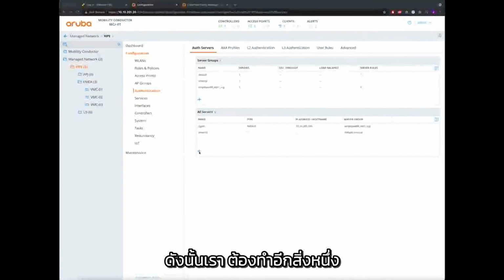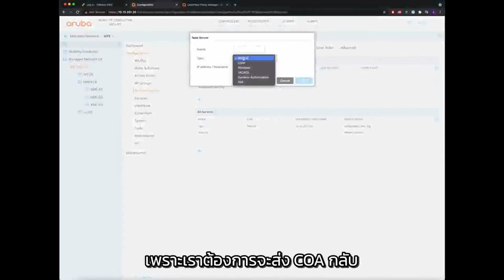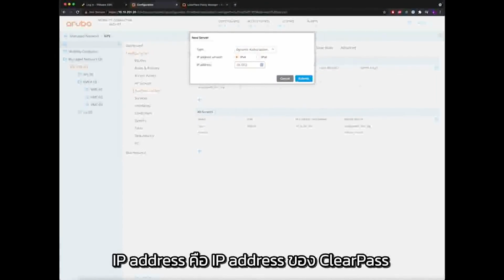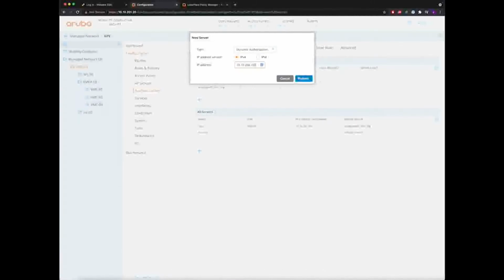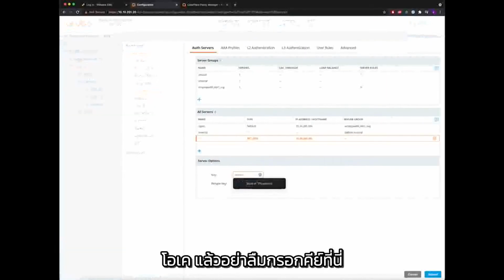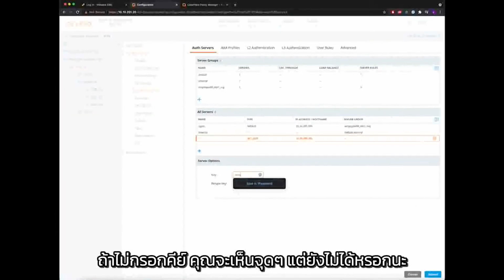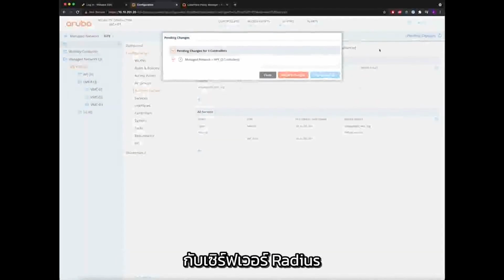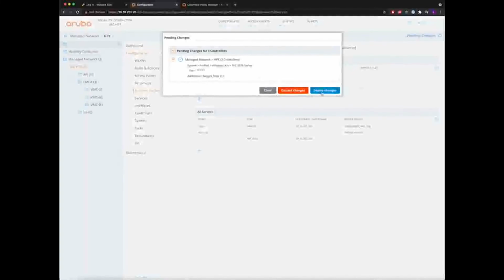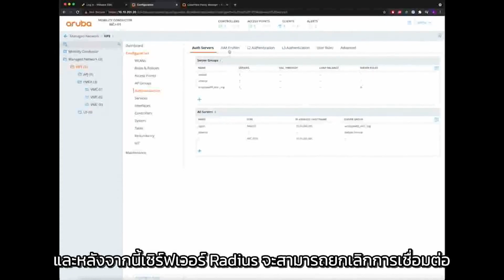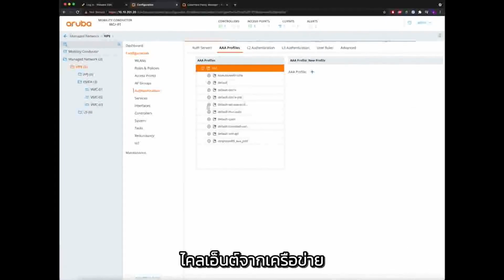So we need to do one more thing. Because we want to send back COA, we have to do dynamic authorization. IP address is the IP address of ClearPass. Okay, and then don't forget to fill in the key here. If the key is not filled in, you see the dots, but it's not there yet. You have to type it in. That's the same key that you use for RADIUS communication with the RADIUS server. And after this, the RADIUS server is able to disconnect clients from the network.